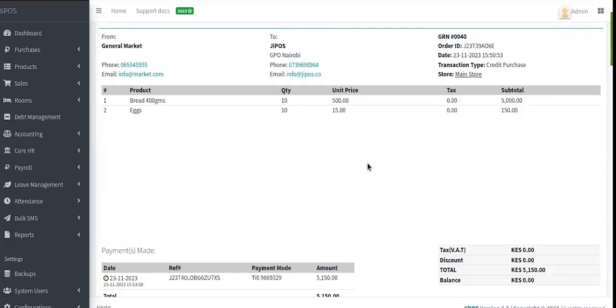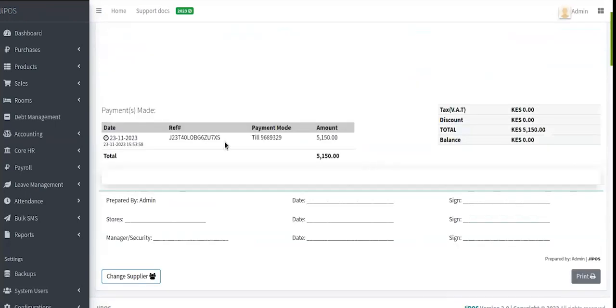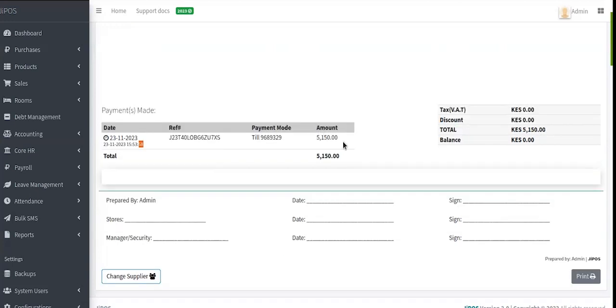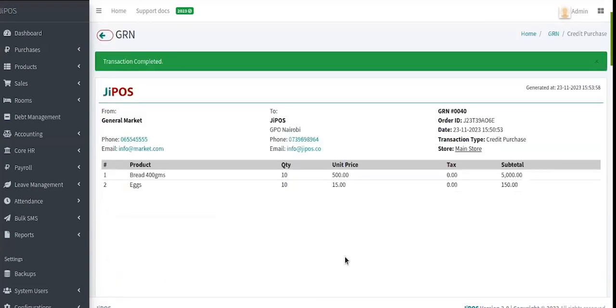Now, once the balance is complete, you'll find that this particular table here under the GRN has got this particular payment, the payment reference, the payment mode, the amount, and the time stamp or the time when this particular transaction was recorded. Once this is cleared again, you will no longer see the payment form that we just used a few seconds ago. So that is how to also clear payments or settle payments on any credit purchase.